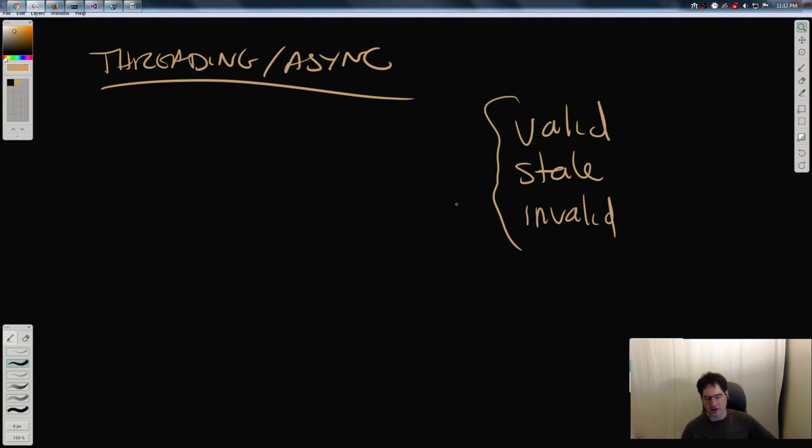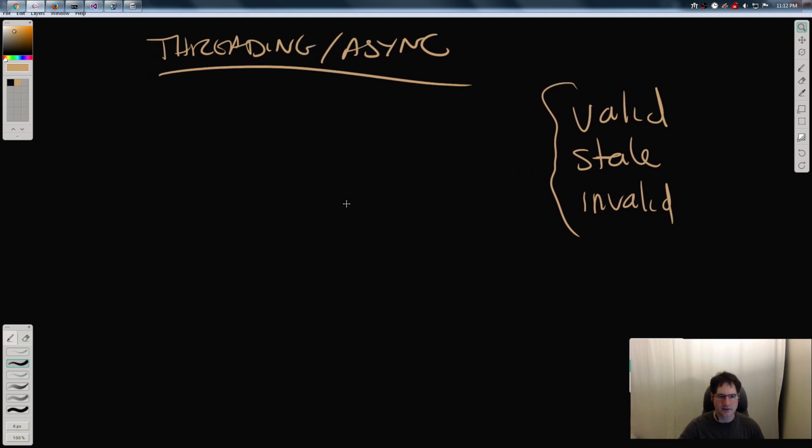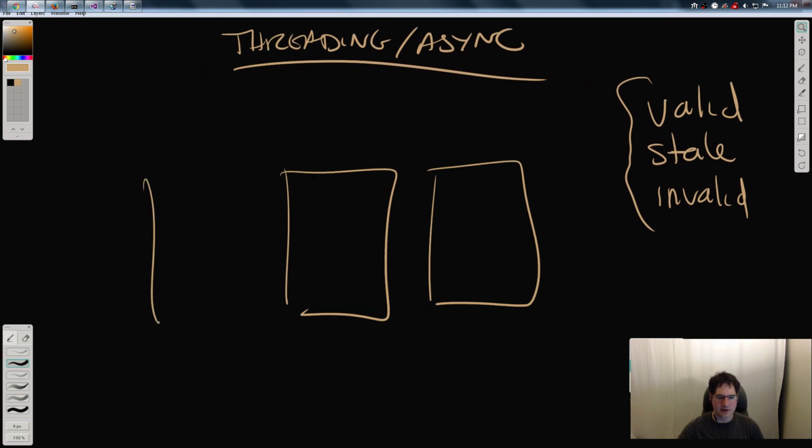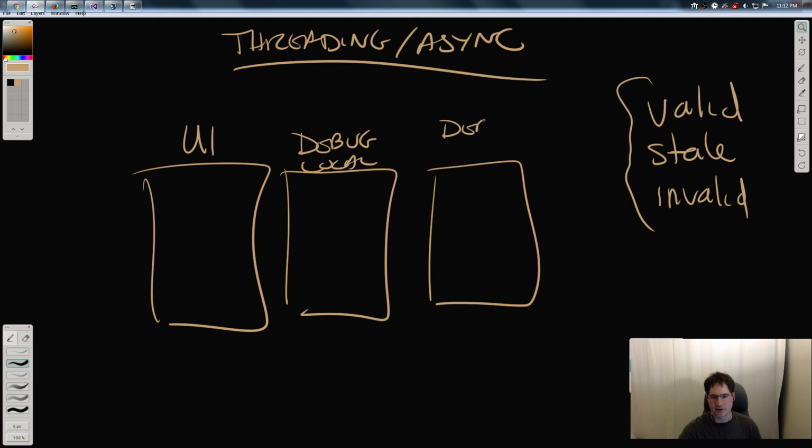The idea here is that the debug system is kind of broken up into two segments, and you can think of this system as maybe being three-tiered. There's the UI layer, there's the debug local layer, and there's the debug remote layer.